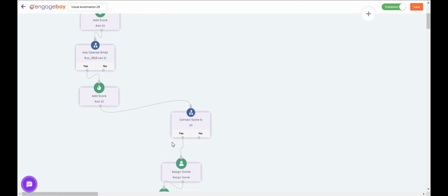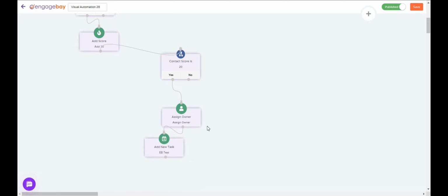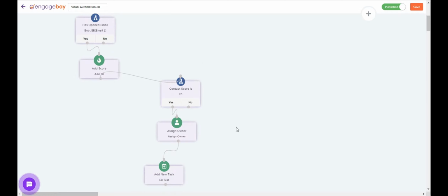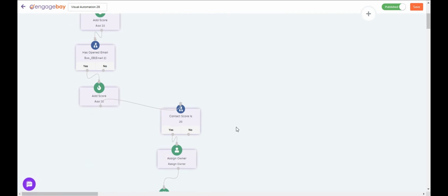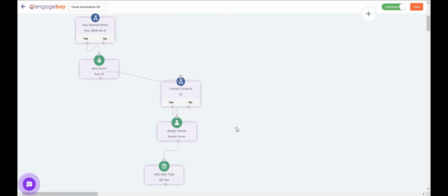And at a certain point, you're looking for all the contacts with a certain score on them. And all the contacts that have that score, you're assigning them to your sales team for them to go ahead and call them. So you're generating leads from your website, you're engaging and nurturing them through the automation, and you're identifying potential prospects, and you're assigning them to your sales team, all through a single automation.